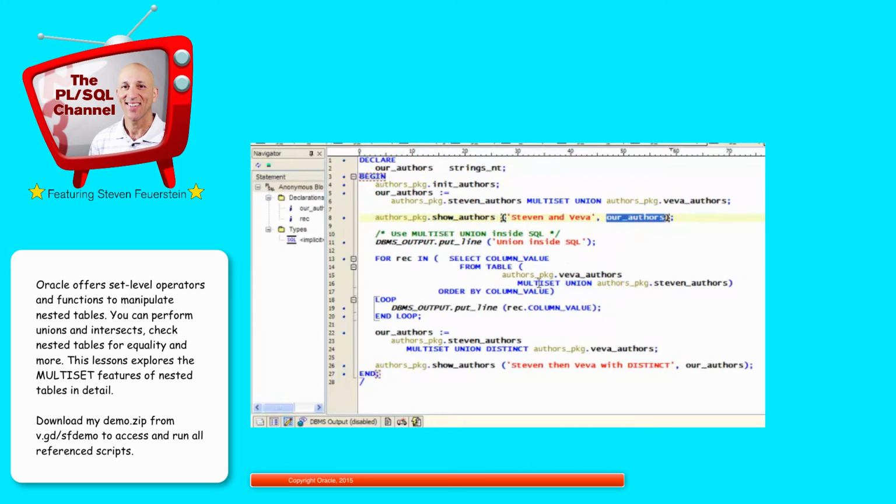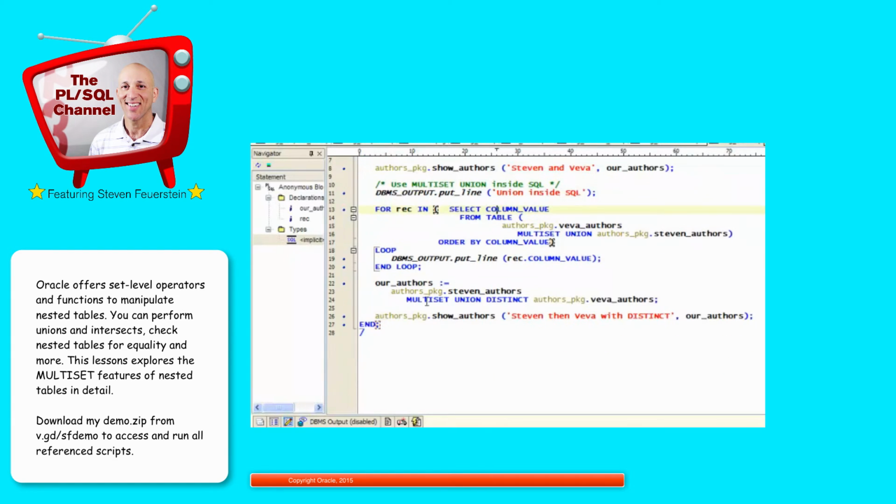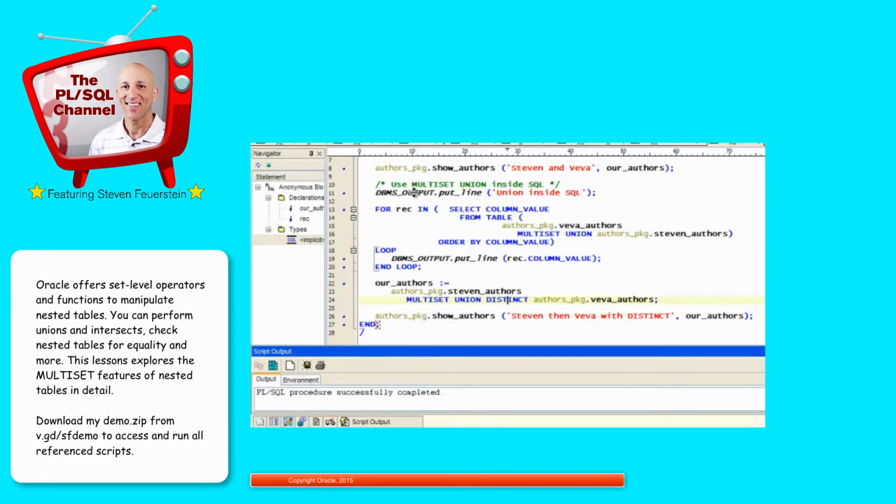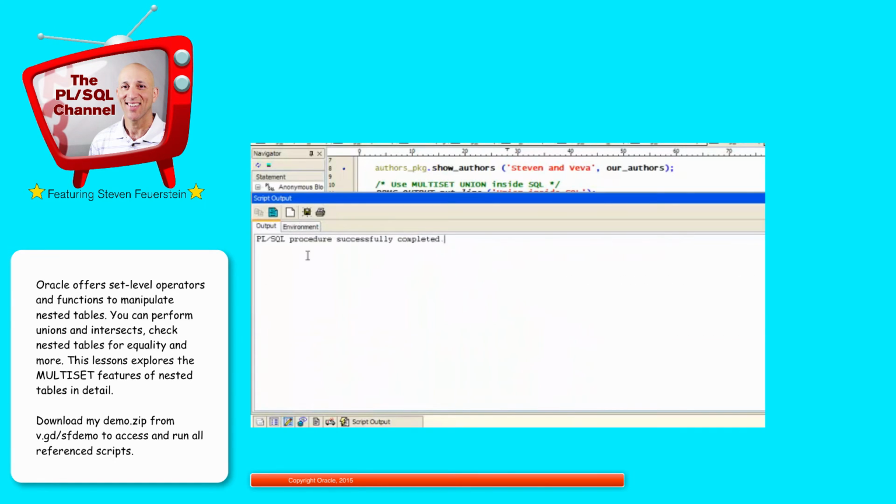Also, I can use multiset inside SQL. So here's an example of doing the same join, essentially, the union together of Viva's authors and my authors. Inside a select statement, I use the table operator to take the result of the union, turn it into a relational table format, and then select from it. And then I'm going to do a multiset union distinct, and that means get rid of all duplicates. Run my script. And here's what I see. Let's try that again.